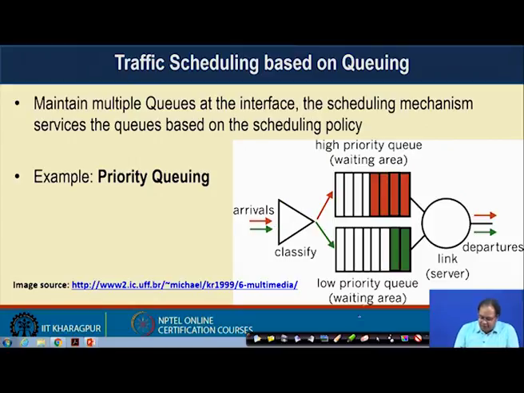So, on arrival of a packet, you classify the packet and then put it either in the high priority queue or in the low priority queue. If you are in the high priority queue, you will be serviced first compared to a customer at the low priority queue. So, the link will serve them one by one and send the packet on the outgoing link. That way you are giving priority to certain classes of traffic, which will experience better quality of service compared to others.